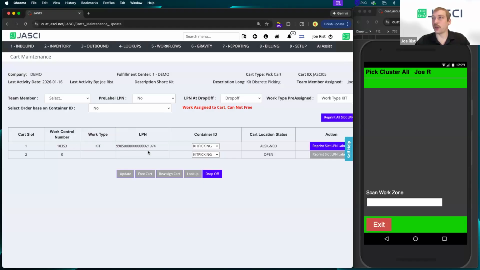It's a two-slot cart. I only have one slot with work assigned to it, with a kit that I'm going to be picking product for, and then I'm going to drop off this cart. Now we're going to talk more about cart logic and picking two webinars from now, so I won't go too much into detail on this cart setup. But this is one that I have dictated to be only for picking kit picks. So this is the one that we're going to sign in with, this JASCI 05 cart.